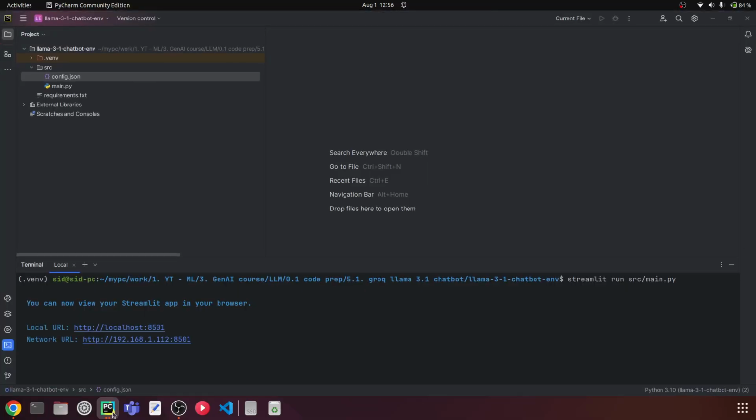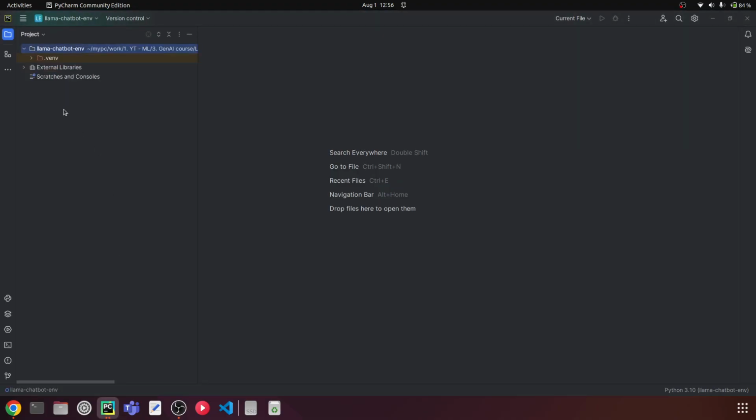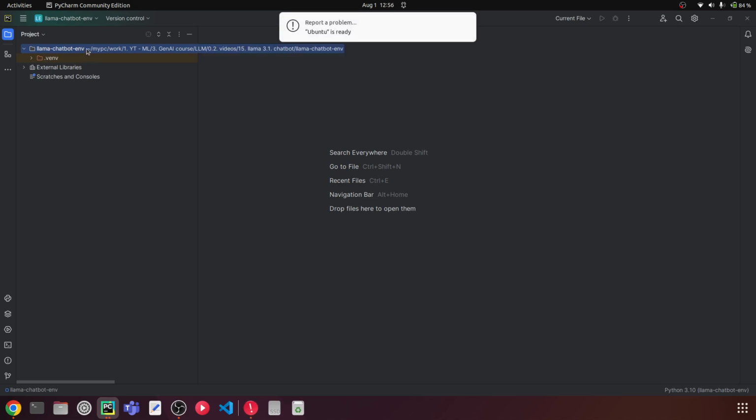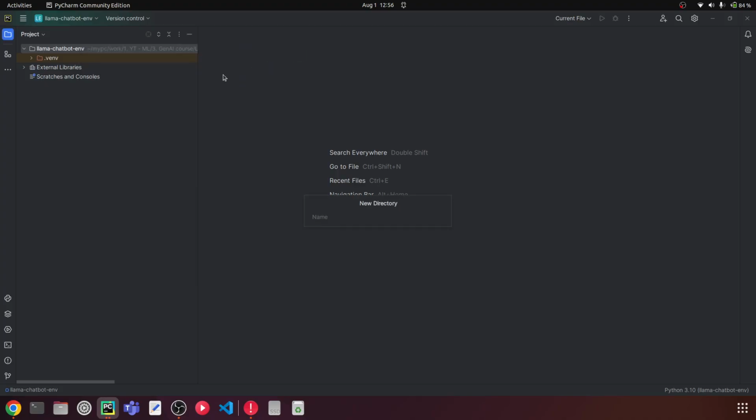So for this, I have my PyCharm open. So this is the previous version of the app that we have created, but in real time now let's create this. So this is my project environment, and I have configured my Python here. I'm currently running Python 3.10, but it should also work for 3.11, 3.12 and so on. So the first thing that I'm going to do is create a directory and call this as src. So in this src folder, I'm going to have my script.